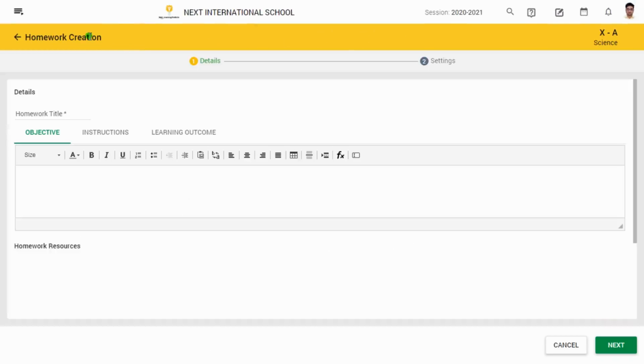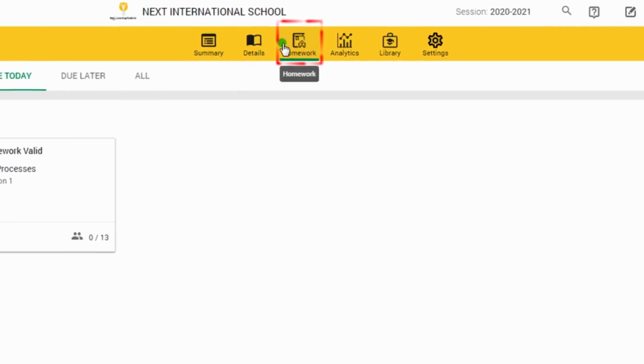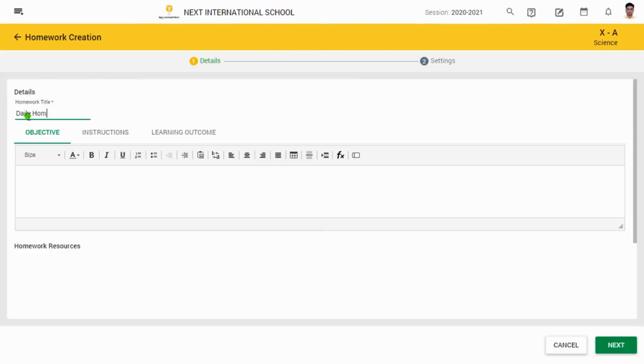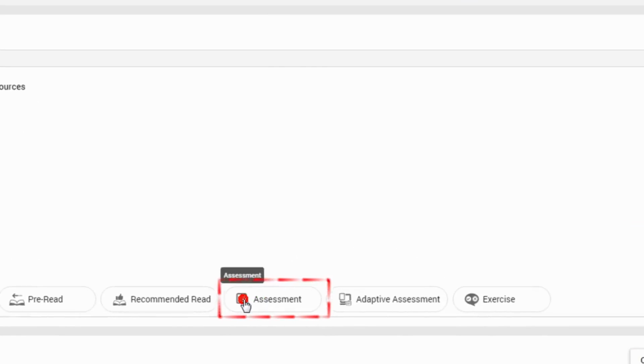We can do this in another way by selecting the Homework tab on the Teacher Workspace dashboard and clicking the plus icon at the bottom right corner of the page. Now, enter the homework title, objective, instructions, and learning outcome for the assessment being created. Then, scroll down and click Assessment to select a static or standard assessment.